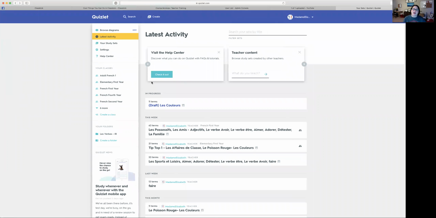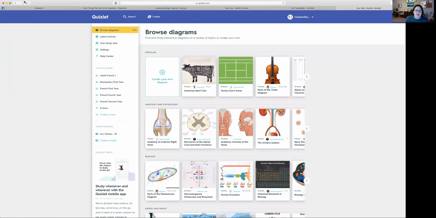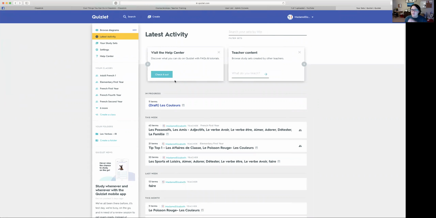A few other things that I haven't really messed with in Quizlet, which you might know more about than I do, are these diagrams. You can make diagrams in Quizlet of different things, and have students label things. There's all sorts of things that you can do. There are a lot of Quizlet sets that are already made. However, I don't like them because they are translations.